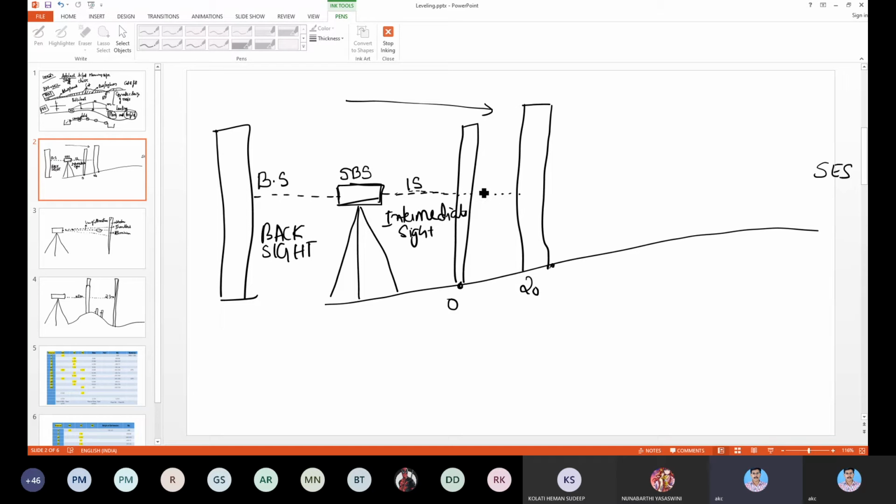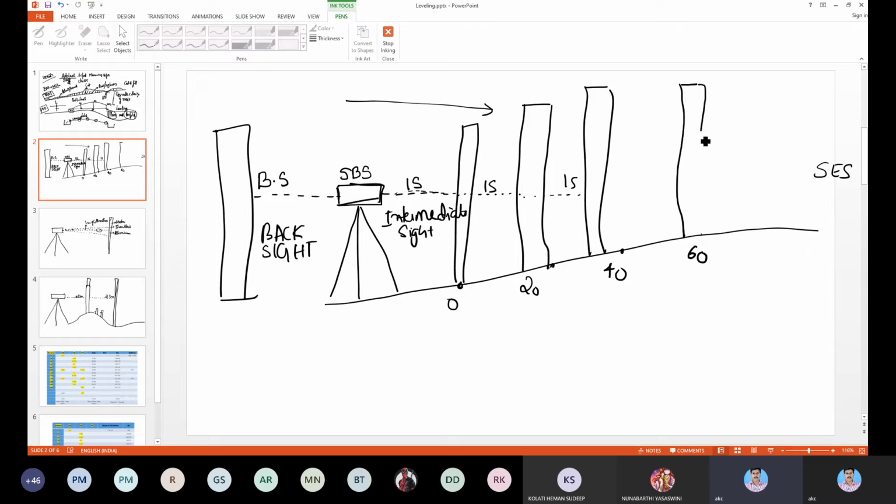So you got some reading, again that's an intermediate sight. Again you'll go by 40 meters, keep the staff, and get the reading. Again this will be IS. Then you'll go by 60 meters, keep the staff at 60 meters, and note the reading. What you can observe is that as you go forward, the readings are decreasing. We keep on taking intermediate sights unless the staff is no longer clearly visible.